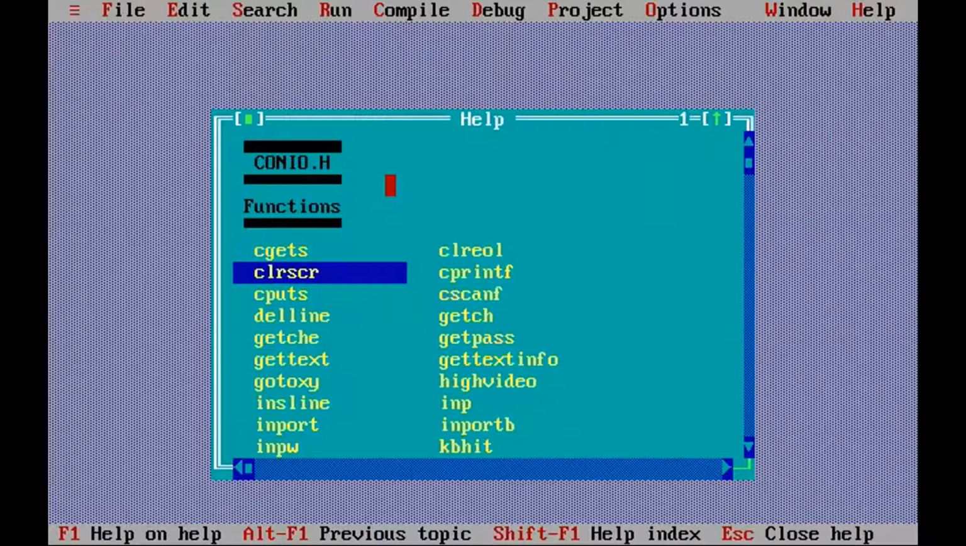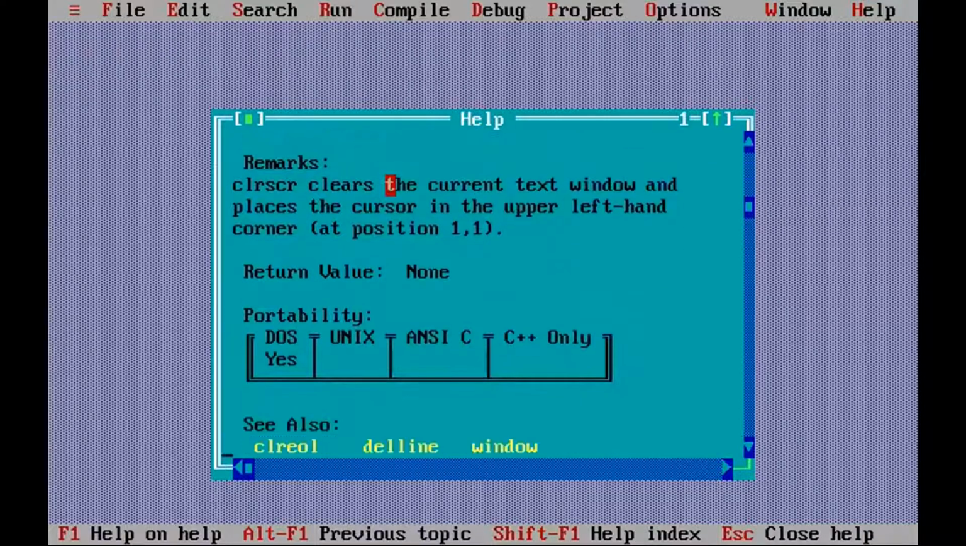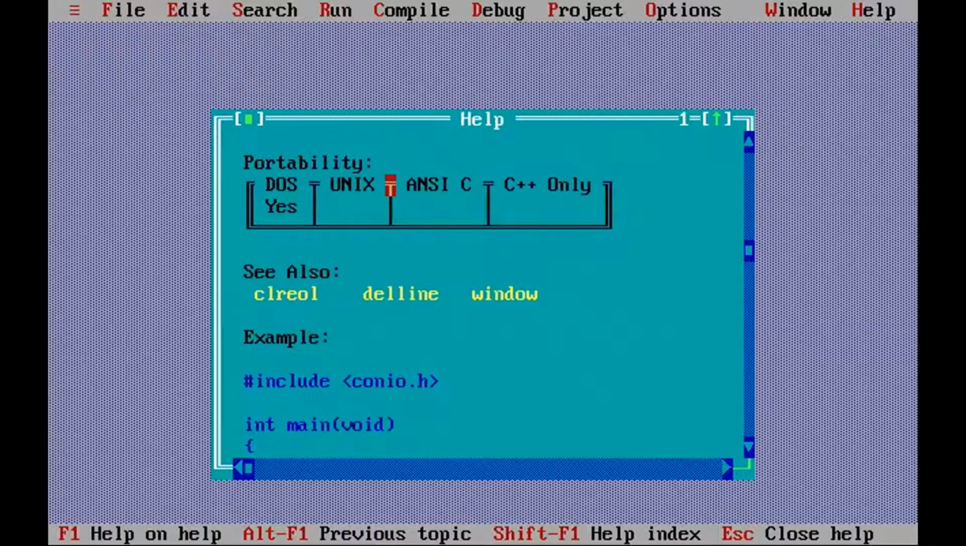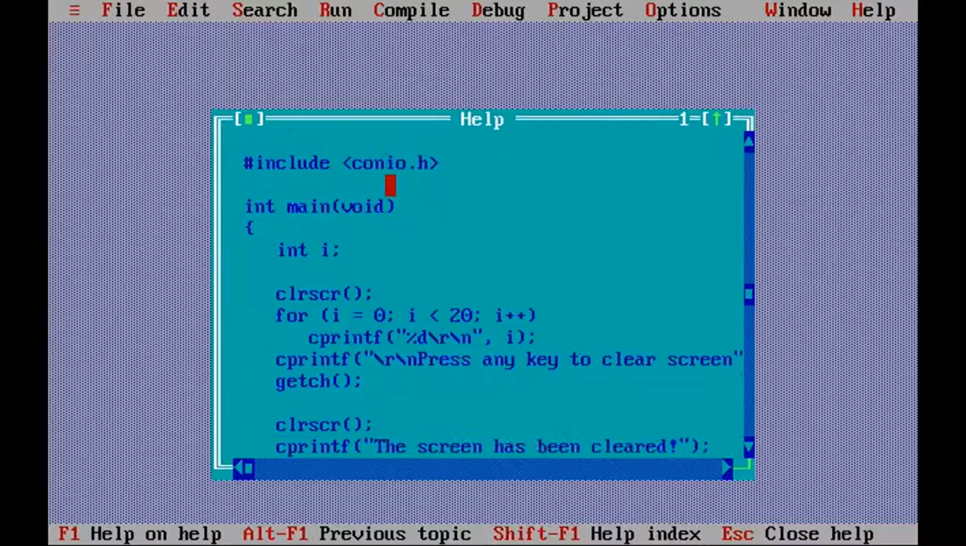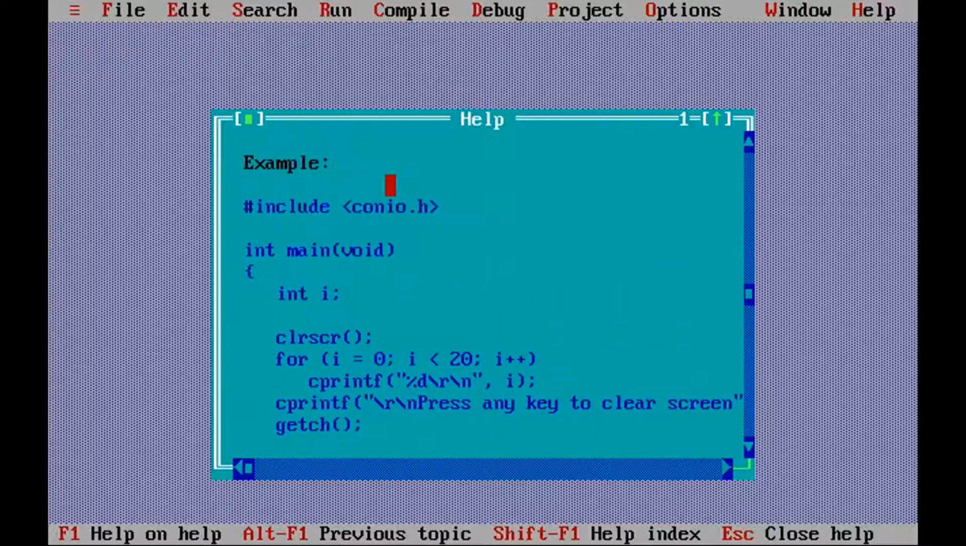For example, suppose clrscr. How to use this function? So select this clrscr, means clear screen function. Press enter key. Now this is the help, the detail about this clrscr function, and you can read it and use it in your program. For example, a sample example is also given, and you can go through it and use the function in your program. So in this way, this is the introduction about the various menus of Turbo C and their options.